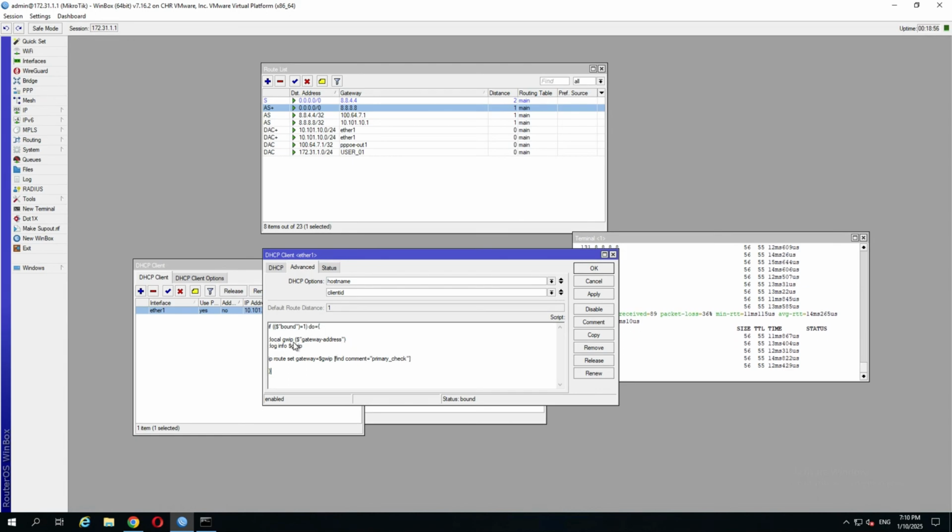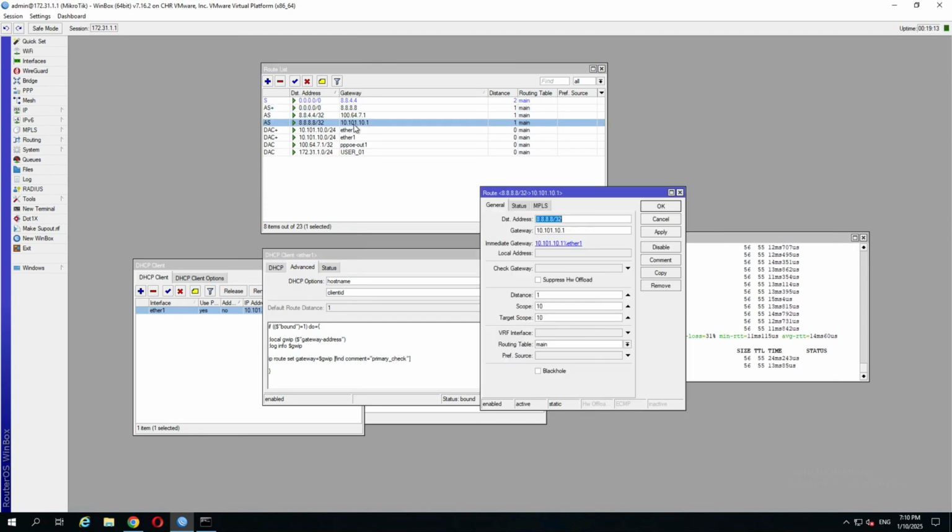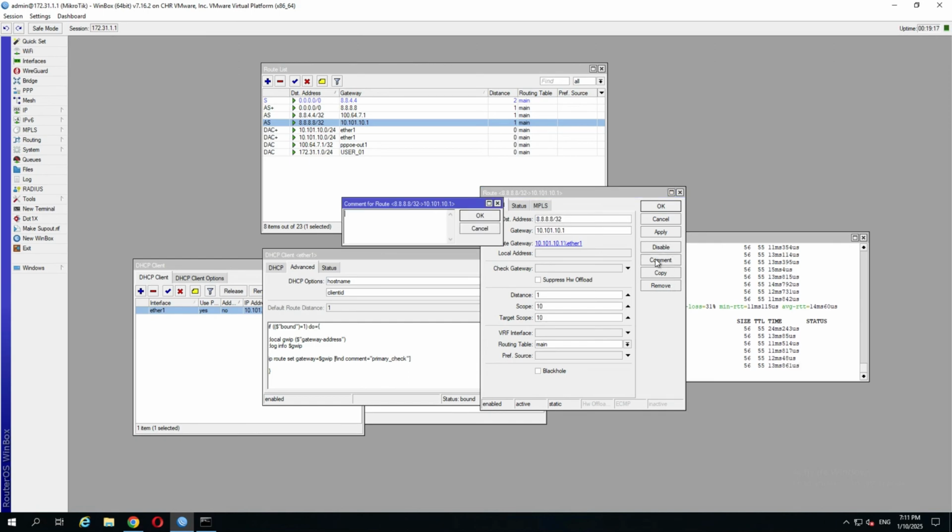grab the gateway IP address, and then this is just logging it into the logger, into the logs, just for testing. But you get rid of that line, and then this is going to update the route that's called primary check. So what I do is, this one is going to be my primary check because this is the one that needs the gateway. So I will comment this and call it primary underscore check.